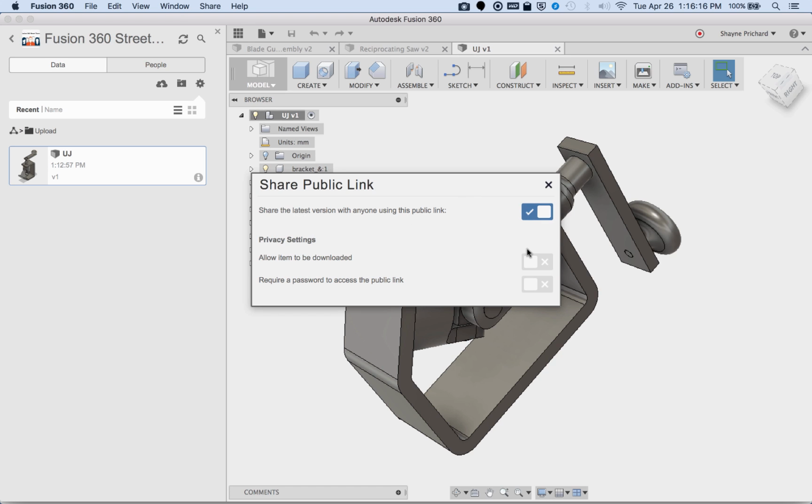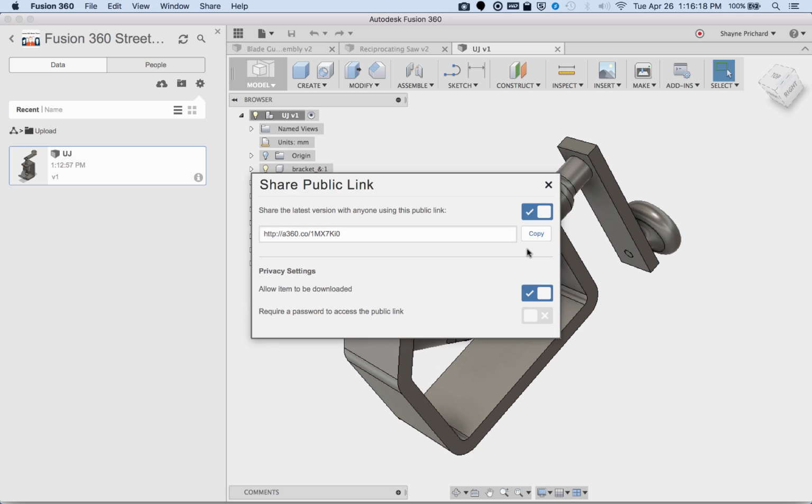I can say, yeah, I'm going to turn this on. I can always go in and remove this share link. We have a short URL, and I can copy this to the clipboard. And then here, maybe this is a request for quote, or if I'm sending it to somebody just to look at, then I can unselect allow items to be downloaded. So I'll come back to this.